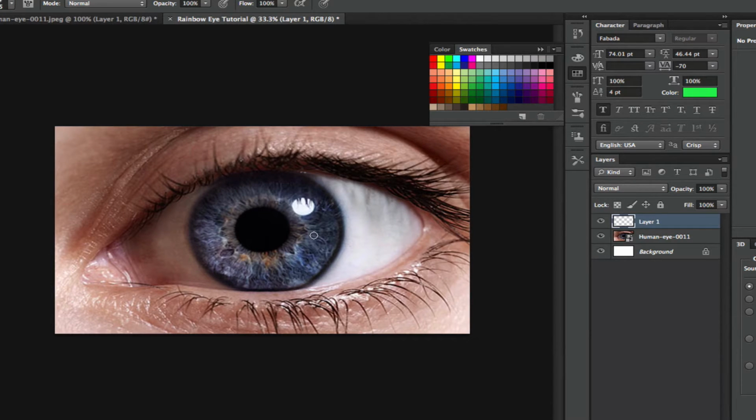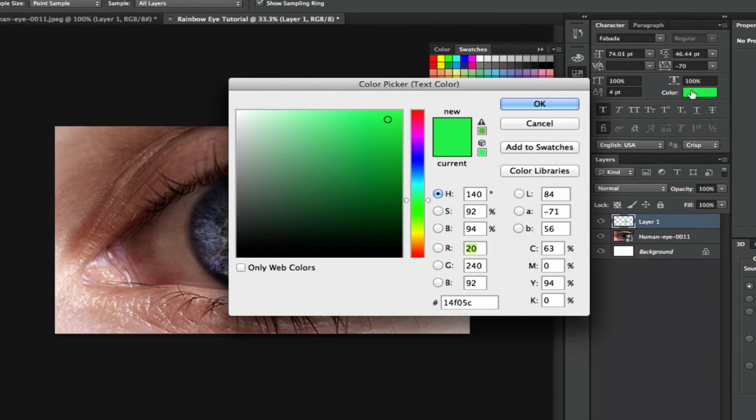Now, this is very important. You want your brush to be fairly big, so you can hit the right bracket key to increase the brush size, and the left bracket key to decrease the brush size. Make sure the brush is almost as big as the width of the eye there. You do not want to get into the pupil, and you do not want to get into the exterior of the white of the eye. So I have a nice brush size that I've selected here, and I'm going to paint a nice selection just like that. Now that I've done that, I want to select another color.